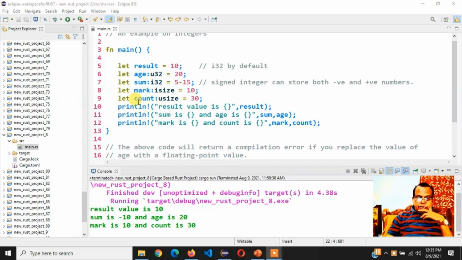Okay. So let mark: isize = 10; let count: usize = 30; Fine. So a series of variables we have mentioned. All are integer variables. Then look, println macro.